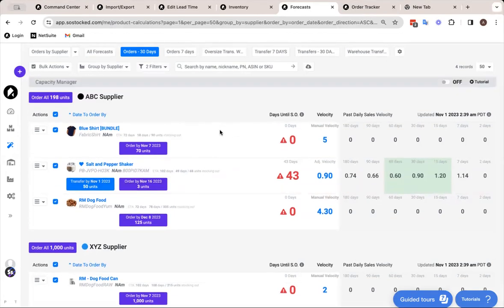All right, so let's say that you want to create a PO that includes multiple order recommendations. You can do that per supplier by clicking this order all button. And again, it will take you to create a purchase order, and it will include all of these products in it. All right, and I'm going to show you our last page, which is the order tracker.